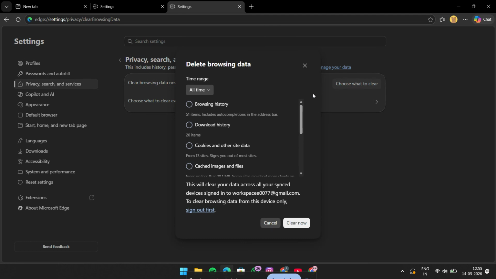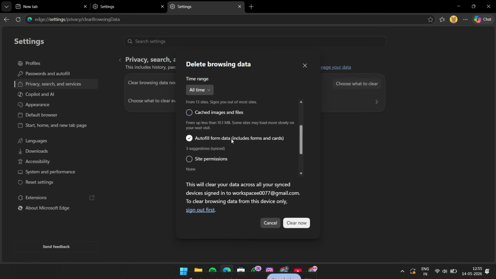At the top, you'll see a time range option. Click that drop-down and set it to All Time. This is important because it ensures you're clearing all saved autofill data, not just data from the last hour or the last day. Next, look through the list of checkboxes and find autofill form data. Make sure that box is checked.